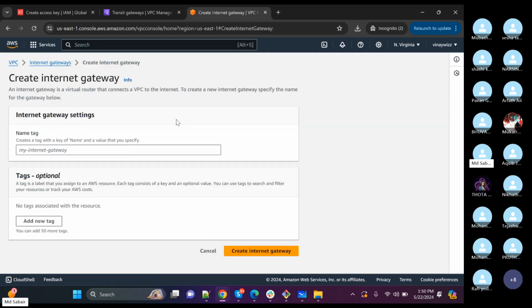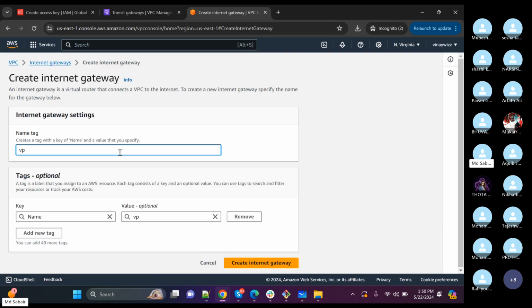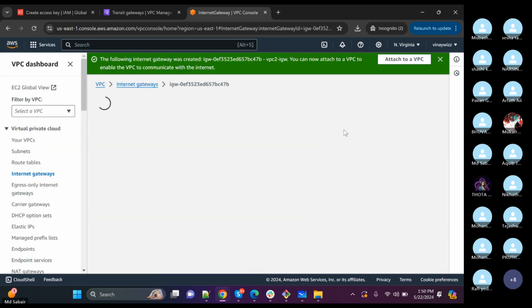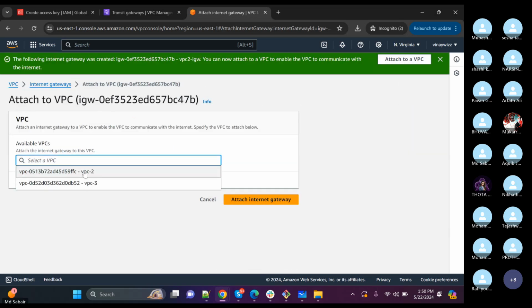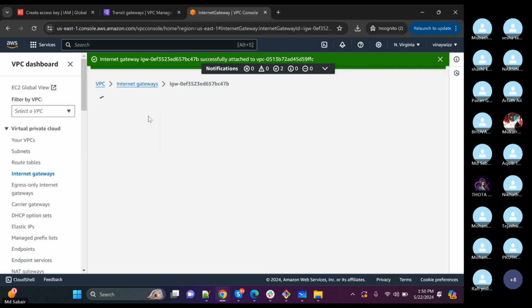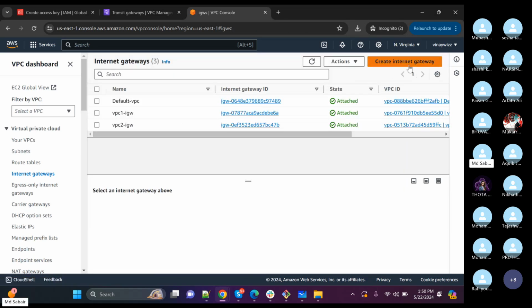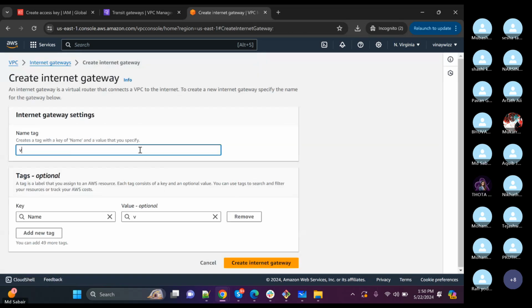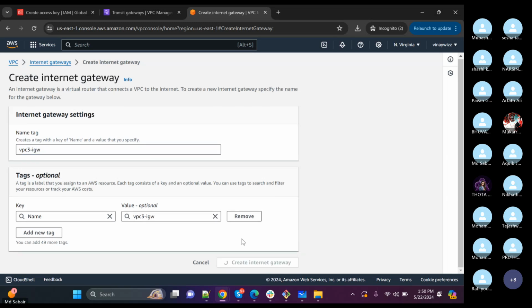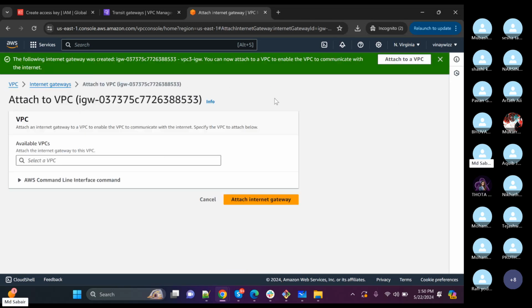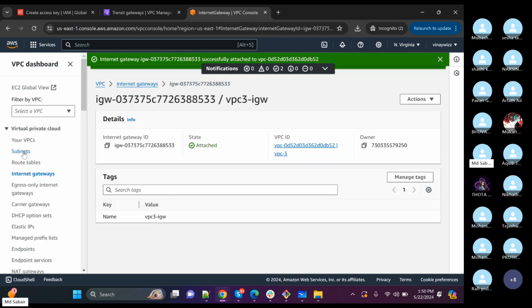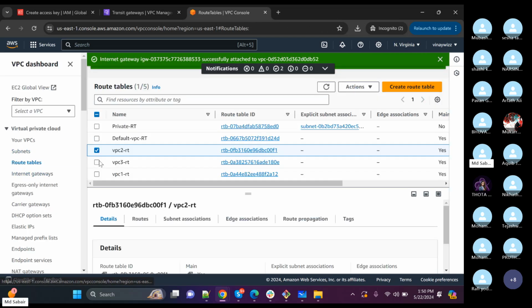Now let me create one more internet gateway, VPC2 IGW, and attach it to our VPC2. Let me create one more internet gateway. This will be VPC3 IGW. Create internet gateway and attach to VPC3. Okay, done. Now let me go again to the routing tables and update my routing configuration.